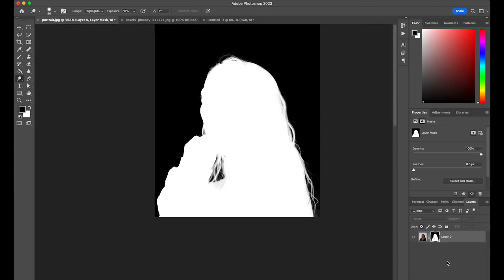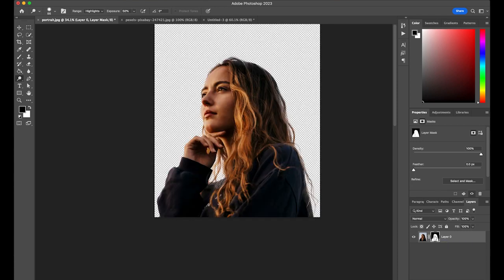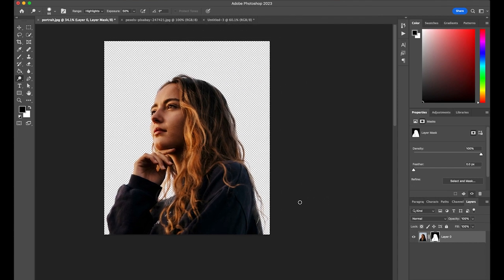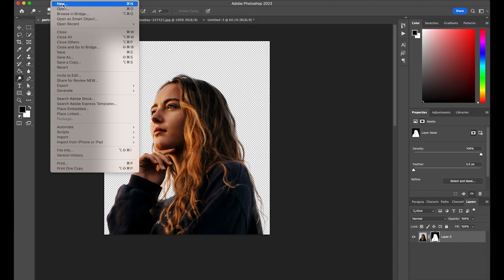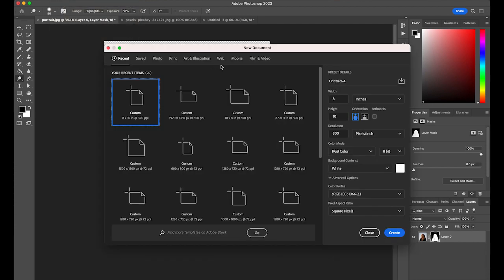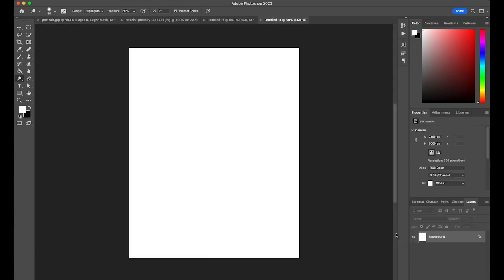Okay. Now hold down the Option key again and click on the layer mask thumbnail, the image. So I'm back to here. Okay. Now let's create a new file. File, New. I'm going to create 8 by 10 inches, and the resolution 300 dpi, and the background contents white is okay. Any color is fine. And okay, create it.